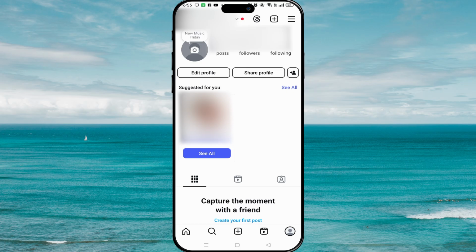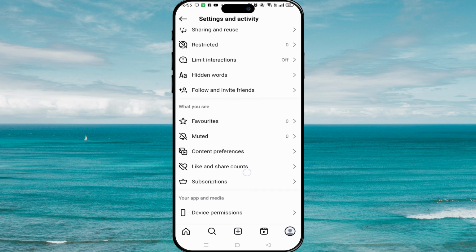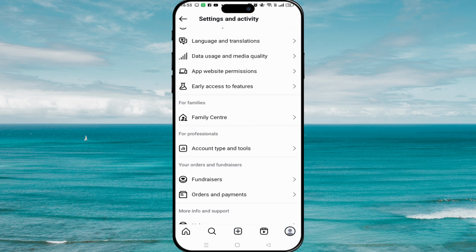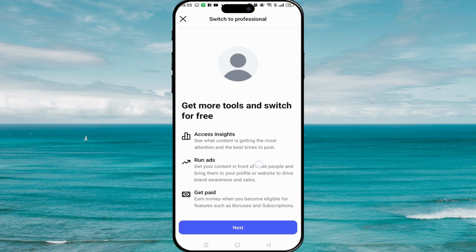Alright, so of course what you want to do is have a profile already made, or perhaps you have an existing profile. All you need to do is go to the bottom right on the profile icon. Then we want to go to the top right onto the hamburger icon. Now inside here, you want to scroll down until you see account type and tools. In here, you want to click on switch to professional account, and then you're going to click on next.